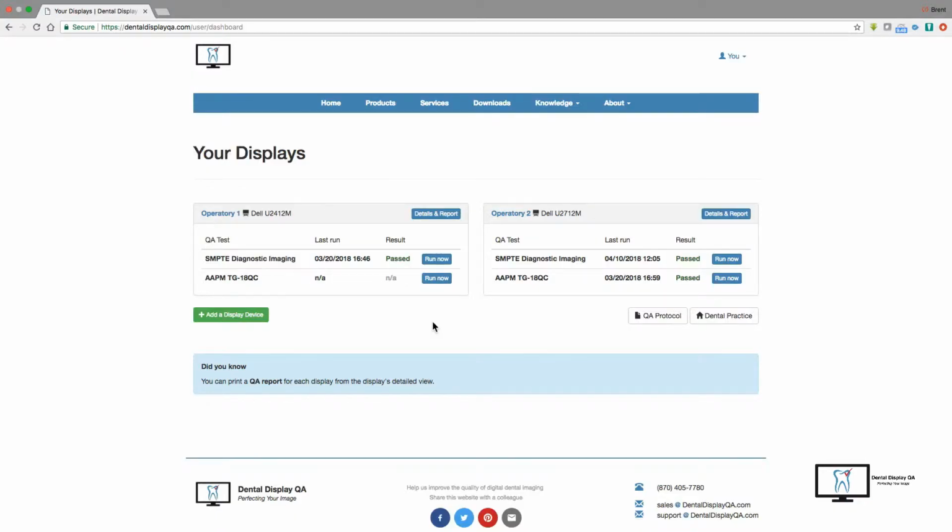In this tutorial, we will be performing an SMPTE Diagnostic Imaging Display Assessment. From the Your Display page, select the display to be assessed and the QA test to be performed, either the SMPTE Diagnostic Imaging Test Pattern or the AAPM TG18QC test pattern. Select Run Now.